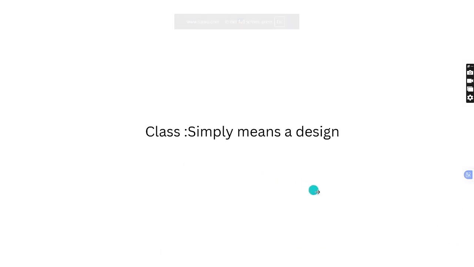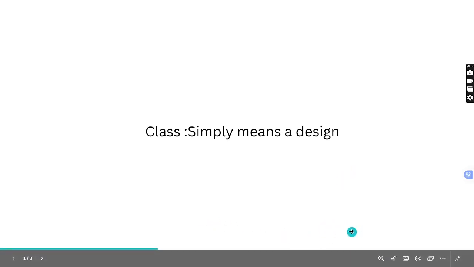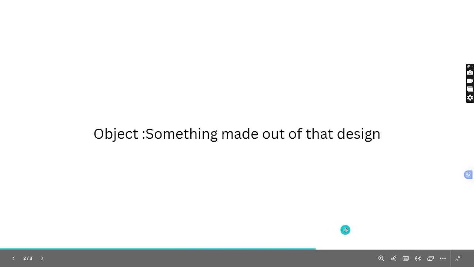So today we are going to learn about the class and object. Okay, so before the coding part we will do the theory part. So what does a class actually mean? A class actually means a design. For example, there can be a design of a building, and if the houses are made out of that design, then that is said to be an object. So class simply means a design, and object means something which is made out of that design.